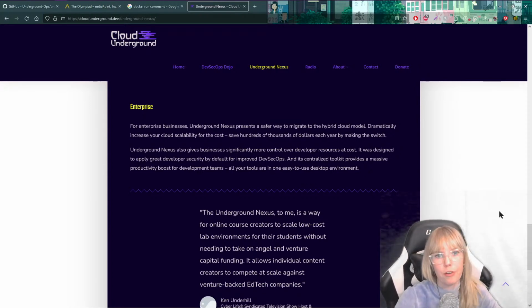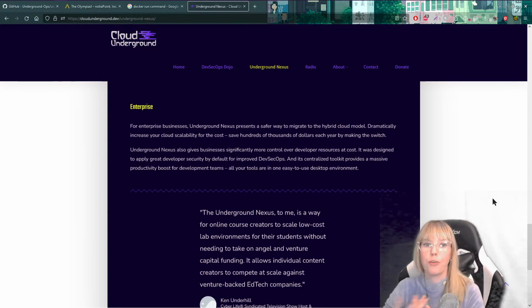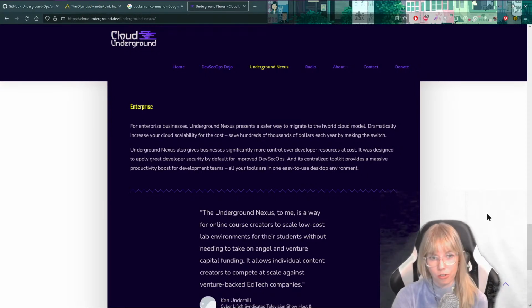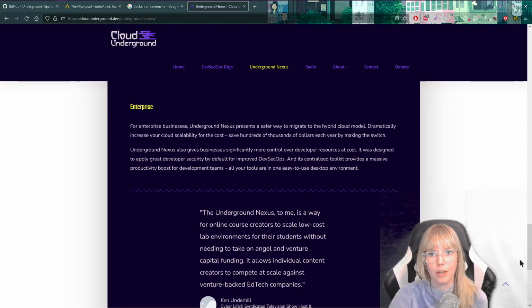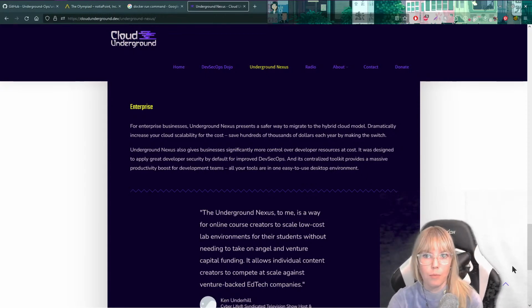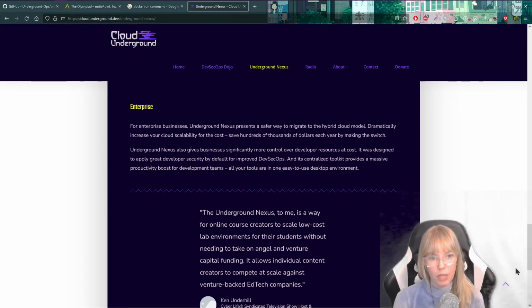Ultimately, if you're a big company using these traditional sources, and you were to migrate to the Underground Nexus, you could potentially save hundreds of thousands of dollars a year, because those solutions aren't very affordable, but ours is. It also gives you more control over your developer resources at cost. And it's a great way to collaborate. All of your tools are in one place for your development. So it's a really great solution.